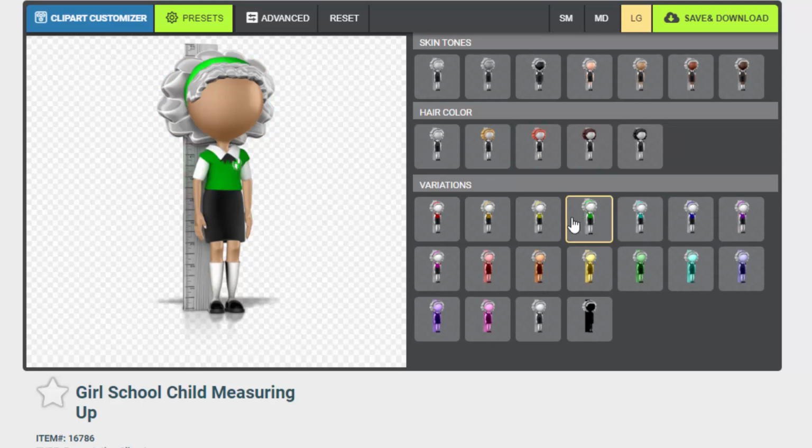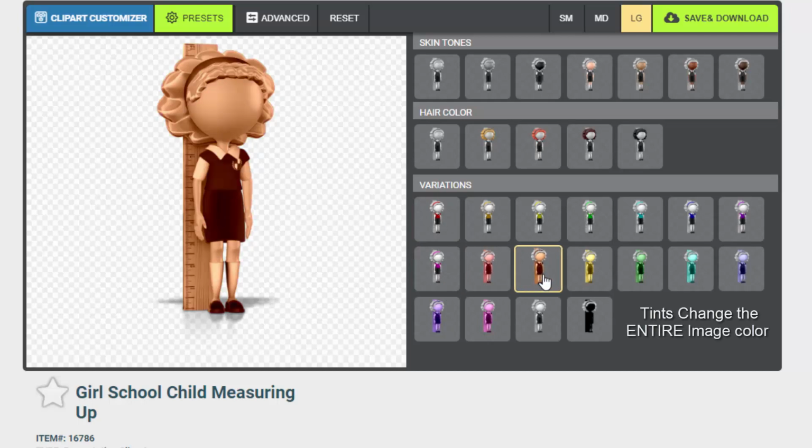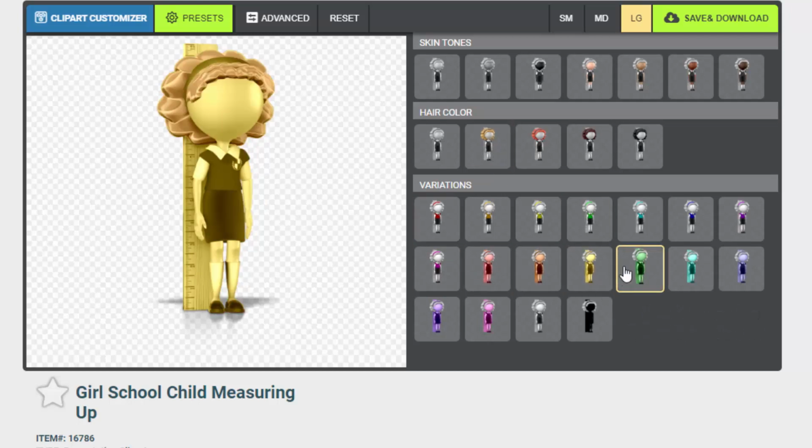Then we have the variations in the accents. You can see that the accents here, this is only changing her headband and the color of her shirt and the logo on her shirt. Then we have our tints, which I'm sure you guys remember from our original customizer that's been in place for years and years, where you can tint the entire image. The cool thing is once you apply a tint, you can still go back and change these individual colors.